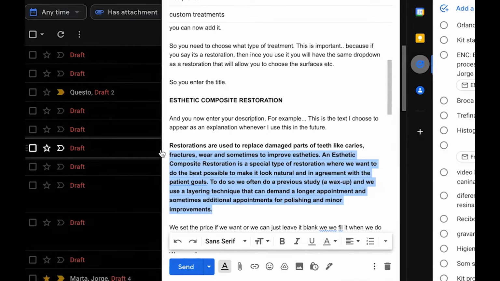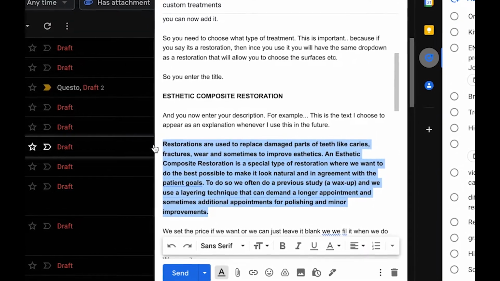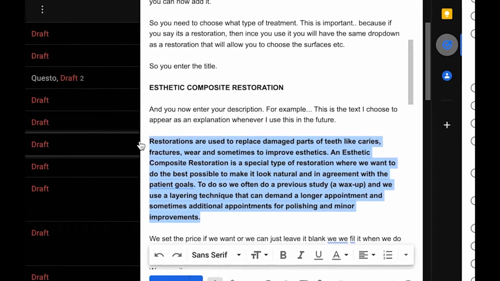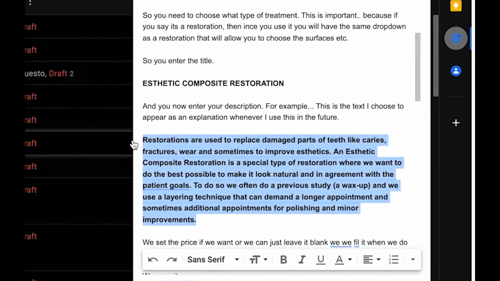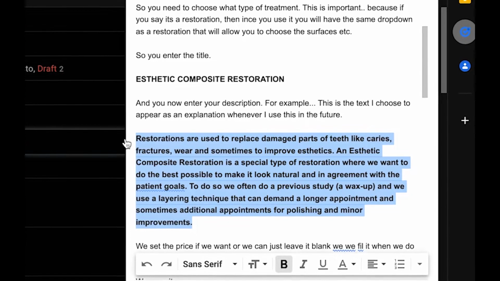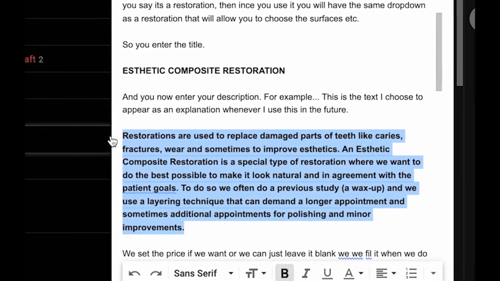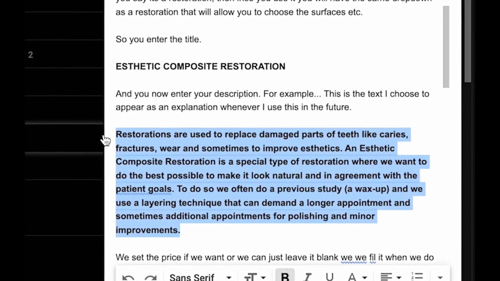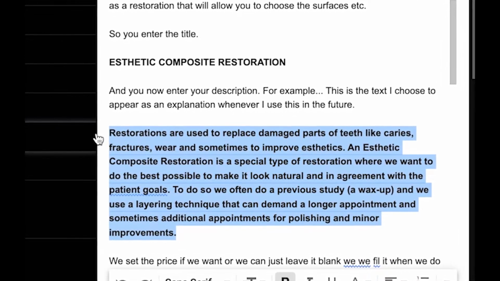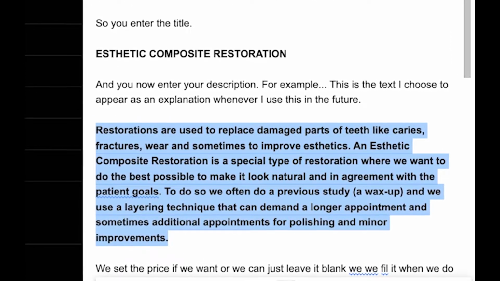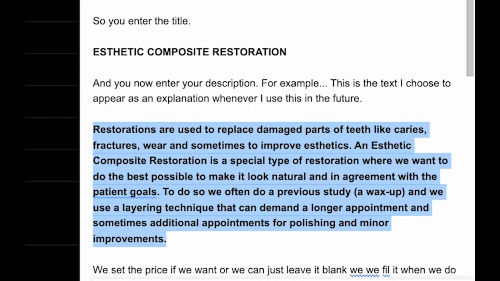the future. So for example, here I wrote: restorations are used to replace damaged parts of teeth like caries, fractures, wear, and sometimes to improve aesthetics. And aesthetic composite restoration is a special type of restoration where we want to do the best possible to make it look natural and in agreement with the patient's goals. To do so, we often do a previous study, a wax-up, and we use a layering technique that can demand a longer appointment and sometimes additional appointments for polishing and minor improvements.